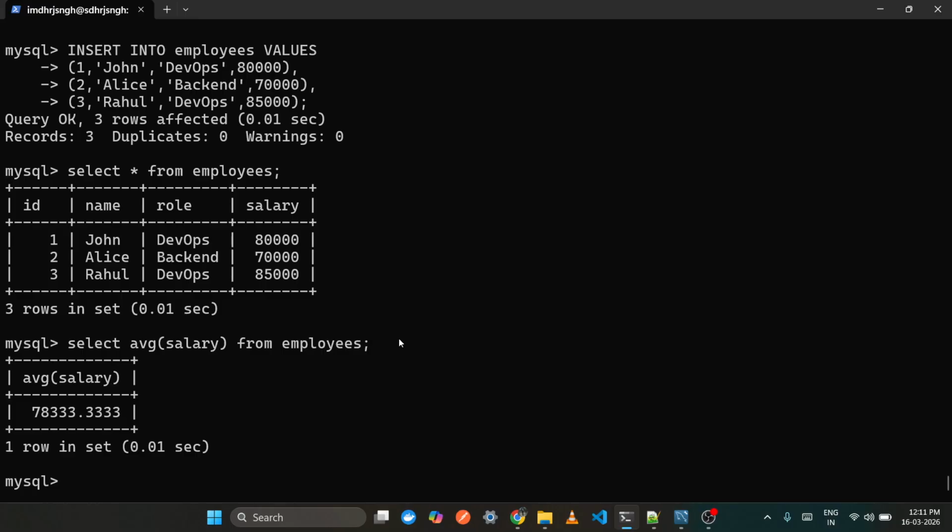Now what I want is the details, or only the names, of all those employees whose salary is greater than this value. How many employees are there? Two employees are there, John and Rahul. How can we do it? Either we can use a where clause, but here I'm using a subquery. How? I will let you know.